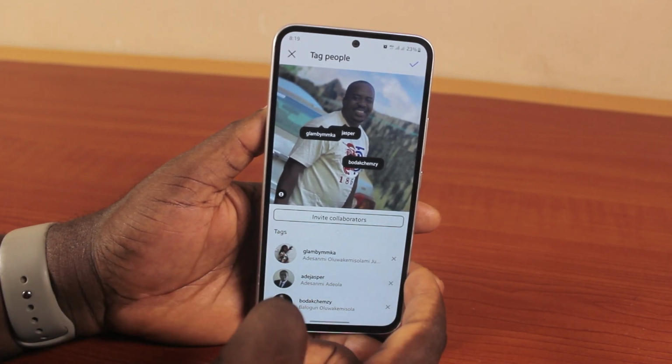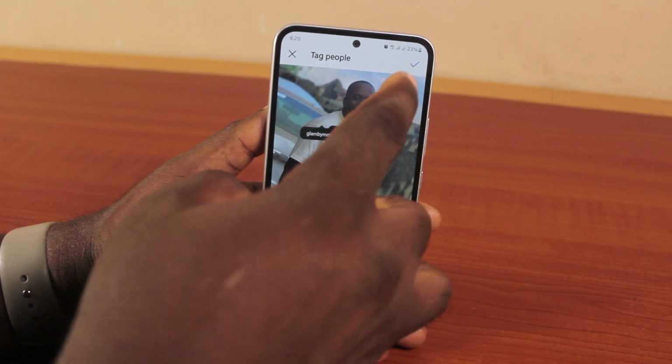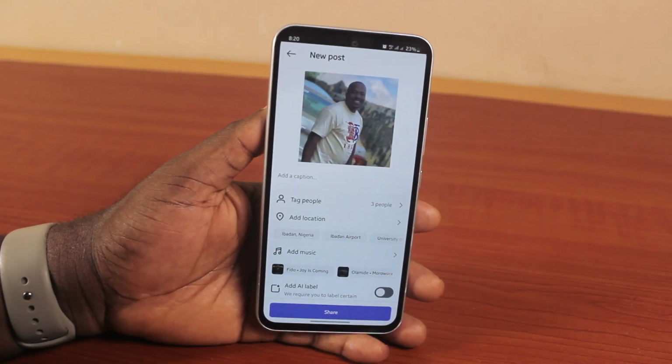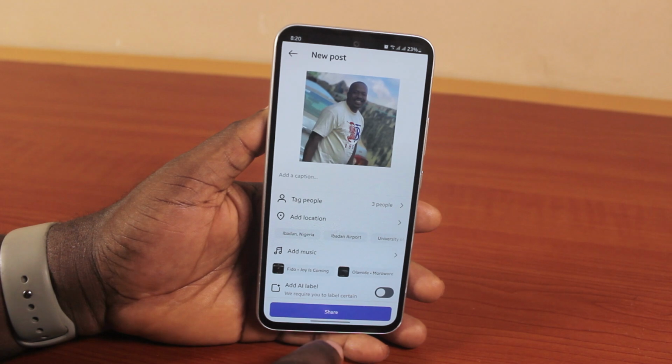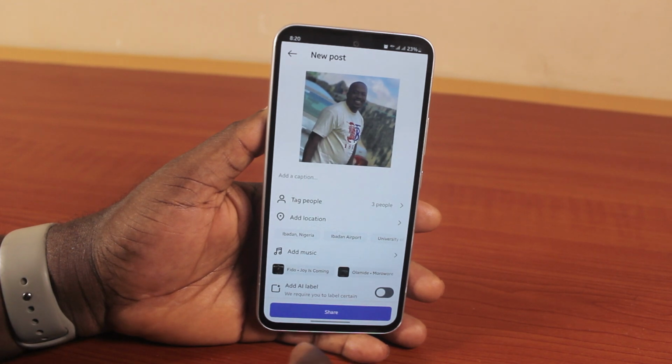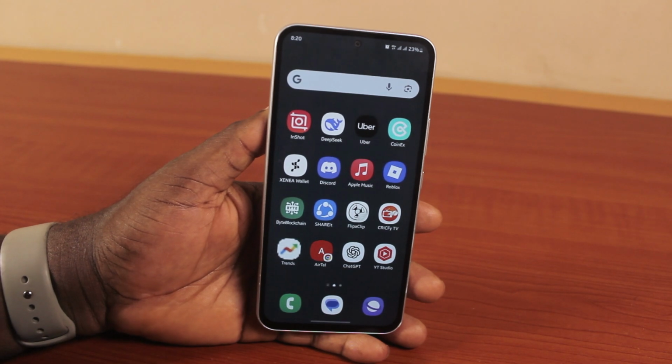You can come here to remove people from the list. Now go ahead and click on check at the top right. Once you click on check, then you should see the people you tagged. Now go ahead and click on share. Once you hit the share button, this is going to share the Instagram post and it's going to tag the selected people. So that's exactly how to tag people on an Instagram post.